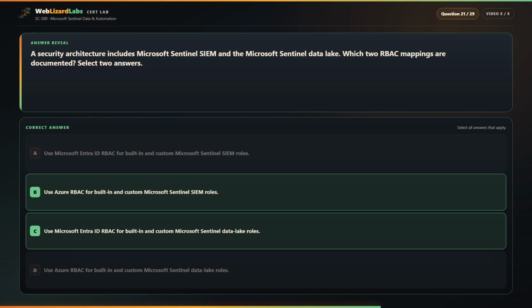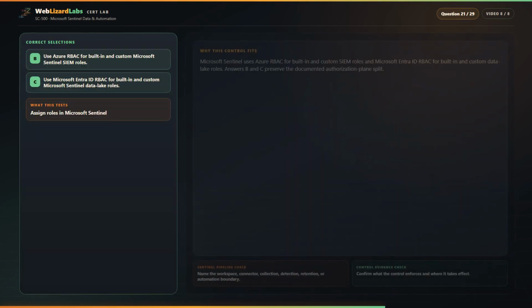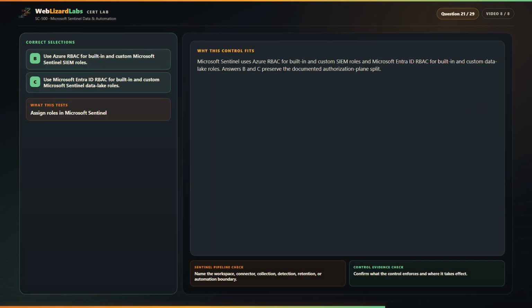The correct answers are B and C. B. Use Azure RBAC for built-in and custom Microsoft Sentinel SIEM roles. C. Use Microsoft Entra ID RBAC for built-in and custom Microsoft Sentinel Data Lake roles. Microsoft Sentinel uses Azure RBAC for built-in and custom SIEM roles, and Microsoft Entra ID RBAC for built-in and custom data lake roles. Answers B and C preserve the documented authorization plane split.